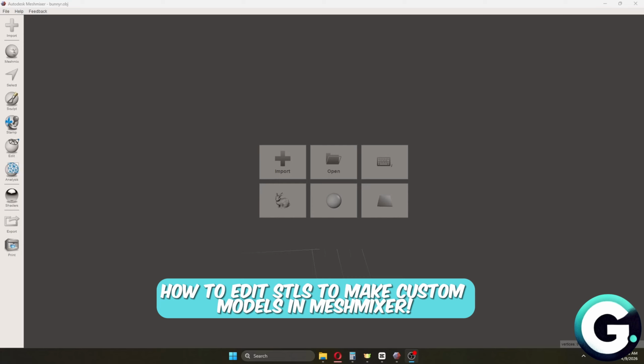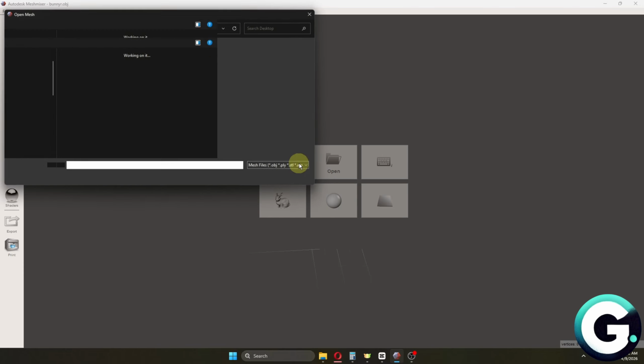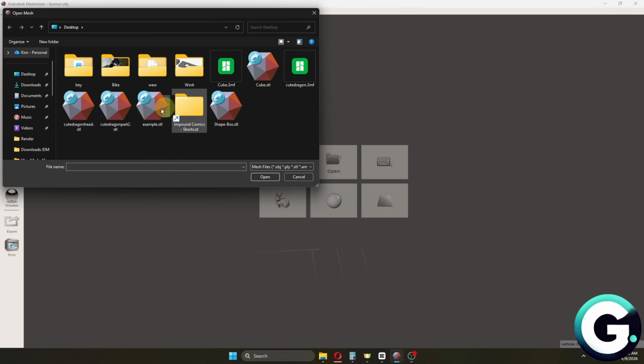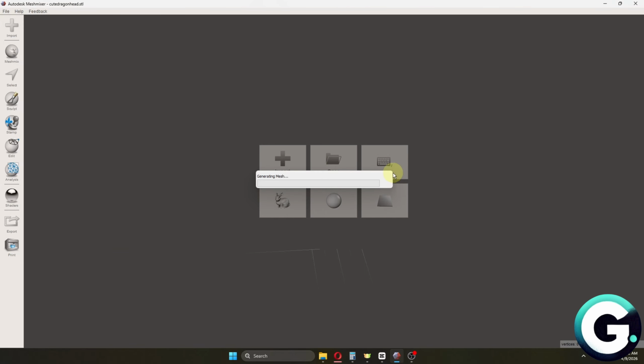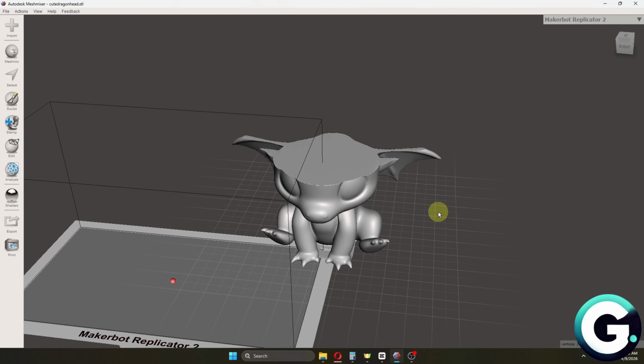In today's video, let's quickly show you how you can edit STLs to make custom models in Meshmixer. So right after opening up, you have the ability to choose your STL file by clicking on the import button. From here, I'm going to open up this STL file. So let's click on open, and if it's compatible, it will then show up in your project right here.